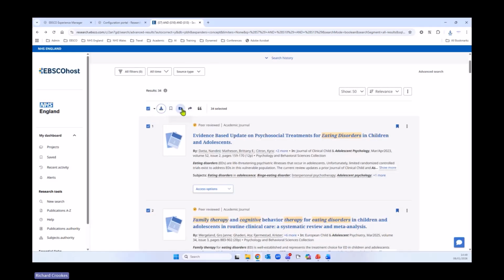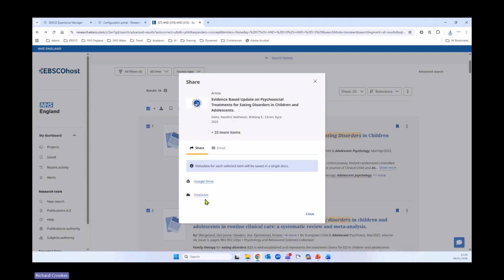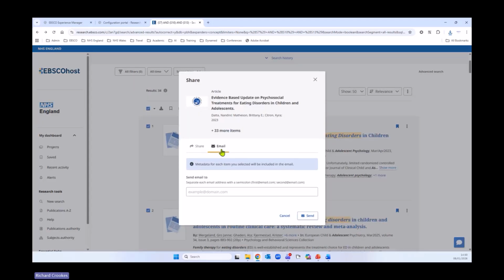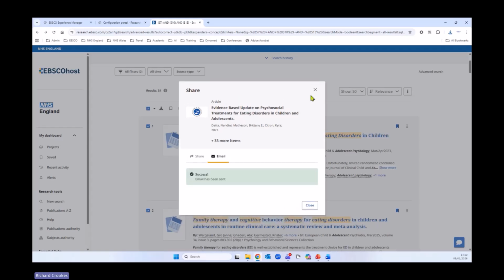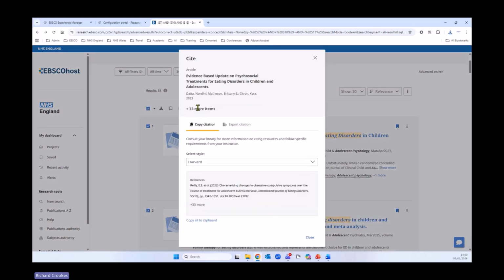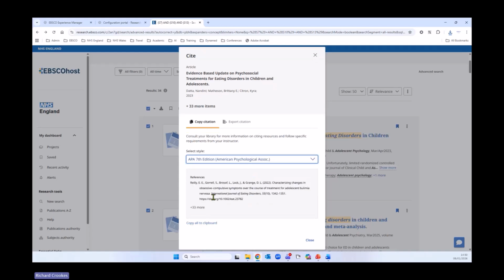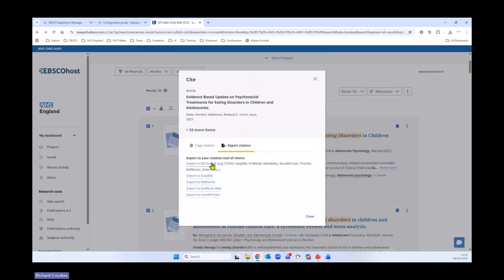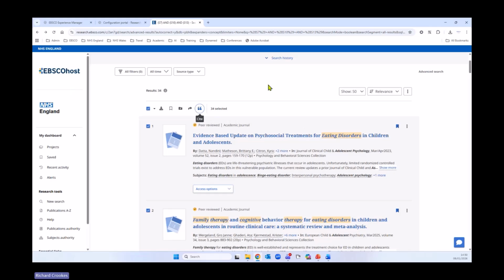So you can download it from there. We have the add to project option and the share option again. If you want to share it in Google Drive or OneDrive, you can do that here. You can also email these references as they are and send them via this box. There's also the cite tool again. If you want to generate the citations in your preferred style, Harvard is the default format for the NHS in England. You can still choose other formats like APA, for example, if you prefer. You can copy it all to the clipboard, or you can export again in RIS formats, RefWorks, EndNote, and so on. It's again from the result list.